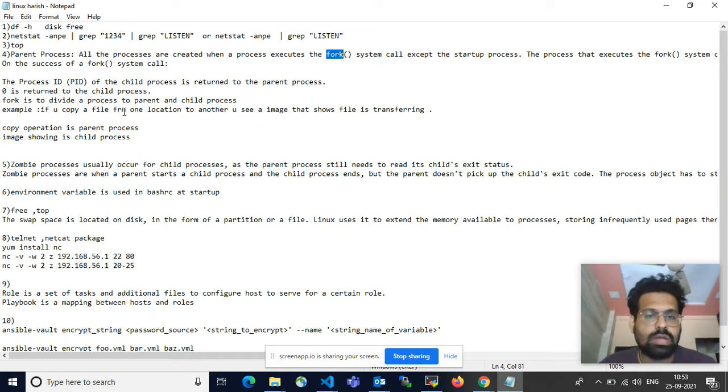Then we have something called a zombie process. If the child process does not provide any exit code to the parent process, it will be a zombie process. That means the child process will be converted into a zombie. That means it is not able to provide any response to the parent process.